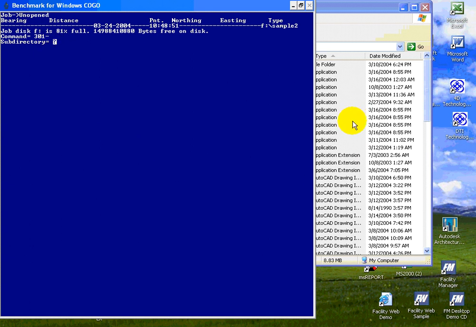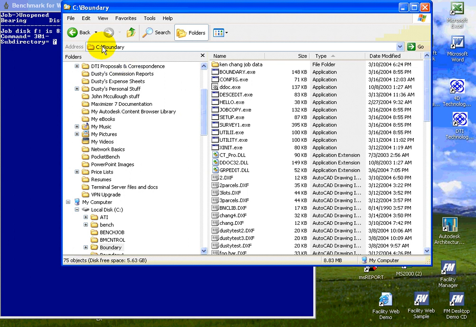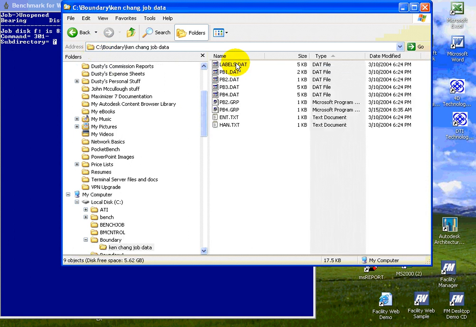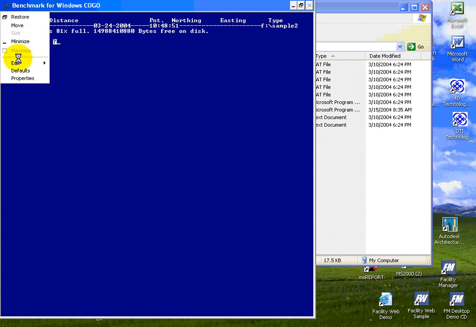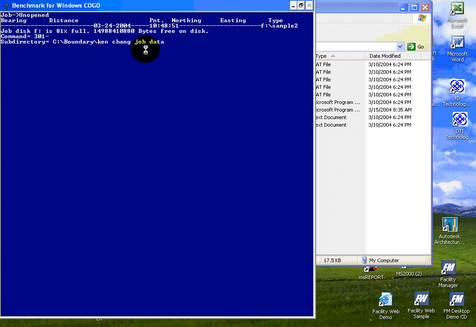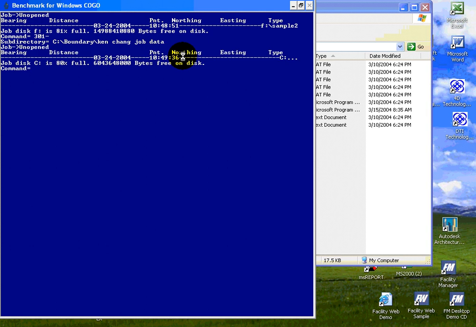Now what I'm going to do is pop over to this other window here where I have this job directory called Ken Chang job data, and I click on this and I right click to copy it. Now I can come back to Benchmark, come up to this little menu right here to the edit and say paste, and lo and behold that menu fills in for that subdirectory completely, and all I need to do now is hit the return key, and now I am using that job directory.